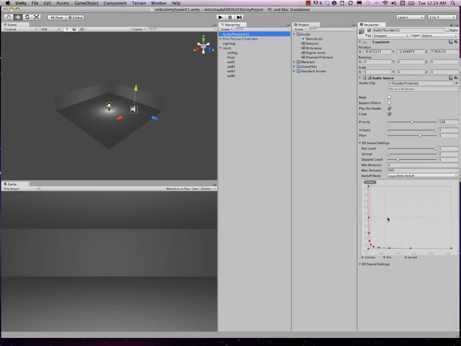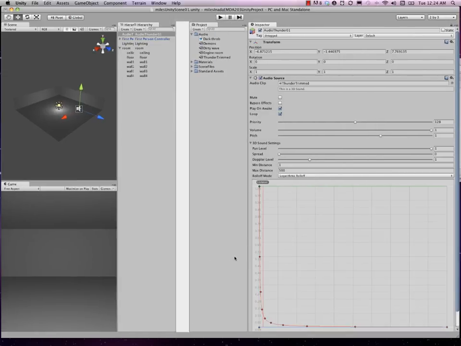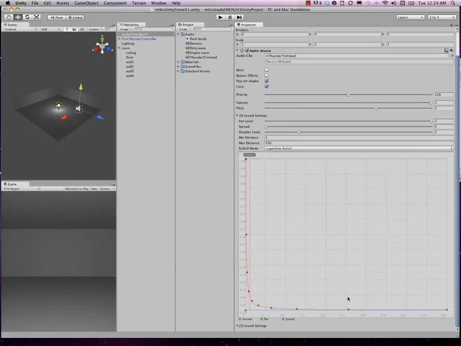We can zoom in on this by using the scroll wheel, which it's not doing for some reason, or we can just make this window bigger, and that'll give us more of a curve to work with here and make it a lot easier. Now, this square floor that we're working on is about 30 units by 30 units. And this is telling us this has a maximum distance of 500. So this sound is going to fall off very, very gradually over 500 feet. So it will never completely disappear from the room at this setting.